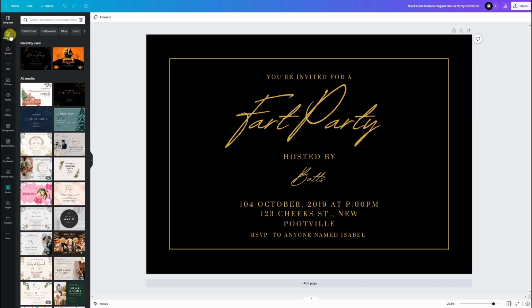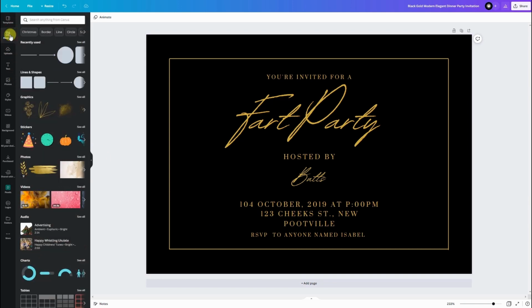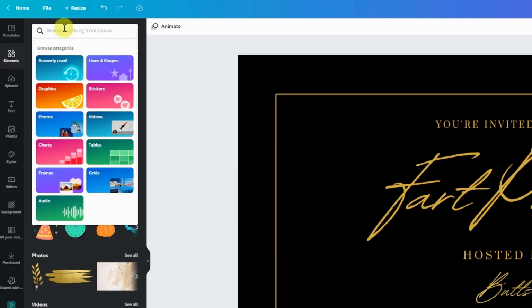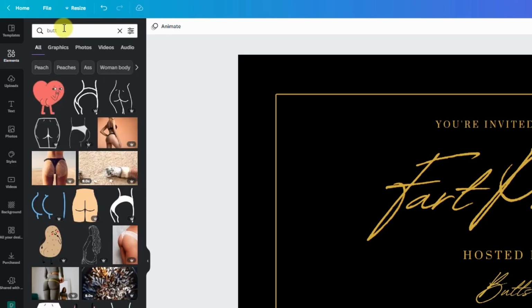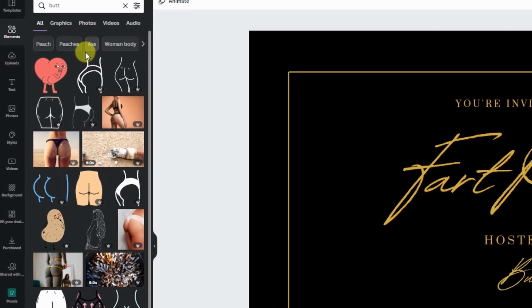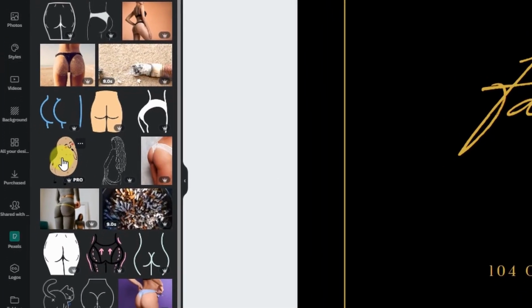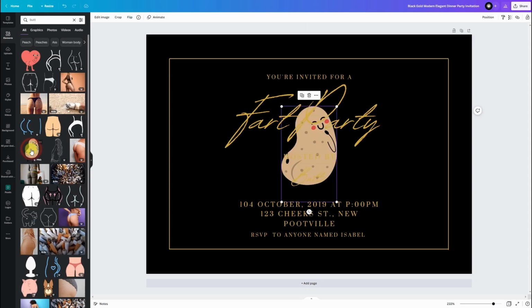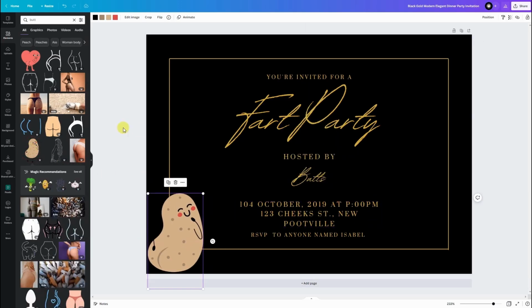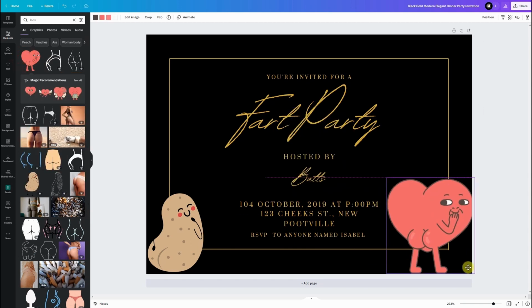Over here near the top left of the page is the Elements tab. This is where we can find cool clip art or animations to add to our project. I'm going to look up something that I feel will tie together our whole theme. Oh my god, is that a butt potato? Potato! You better believe I'm adding that thing. And while we're here, I'll add this romantic little fella as well.